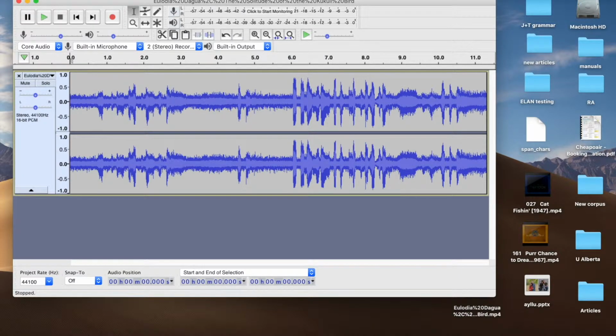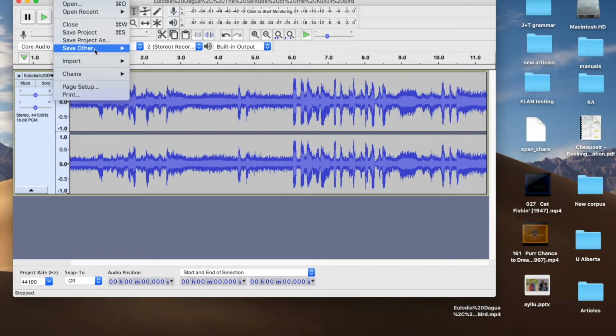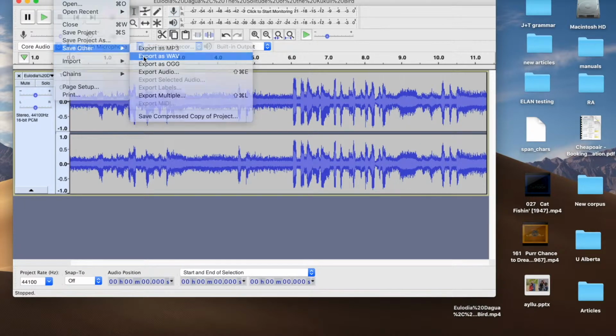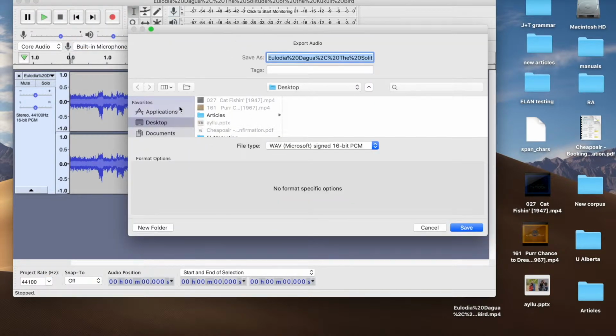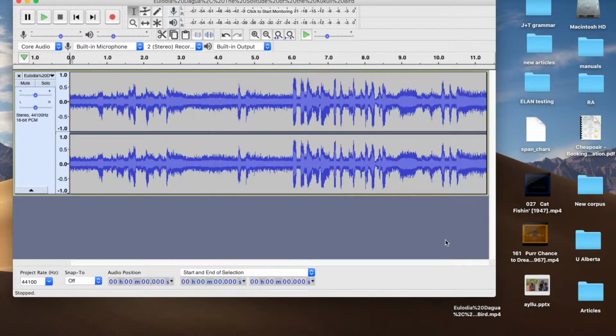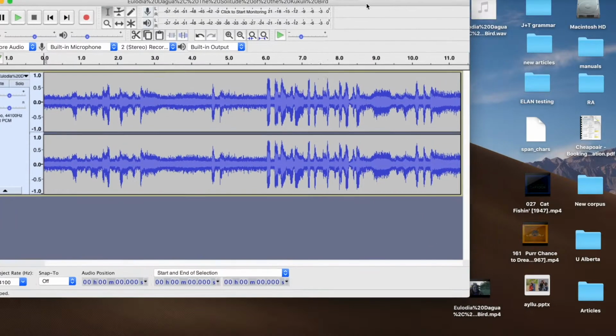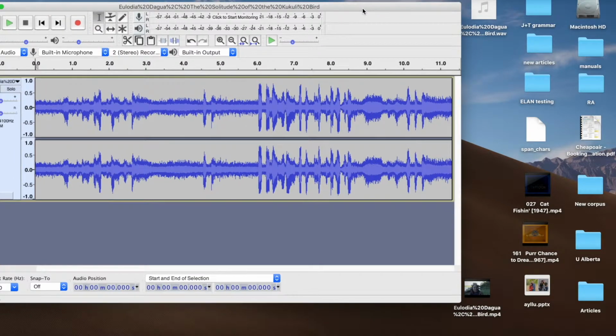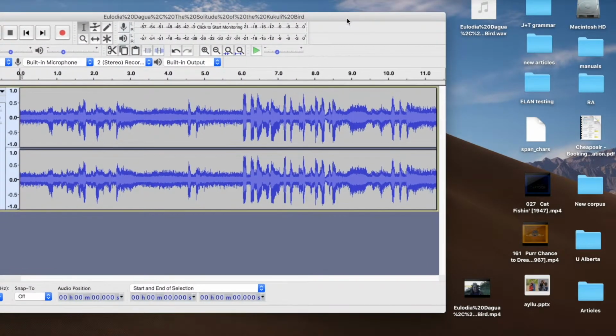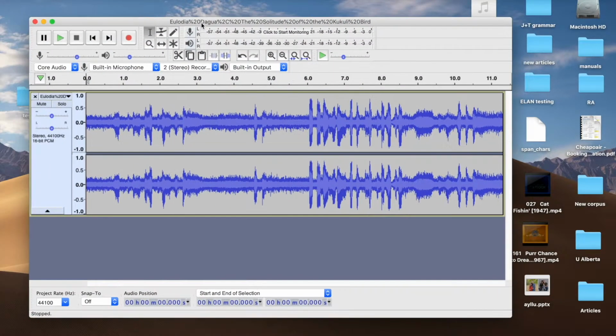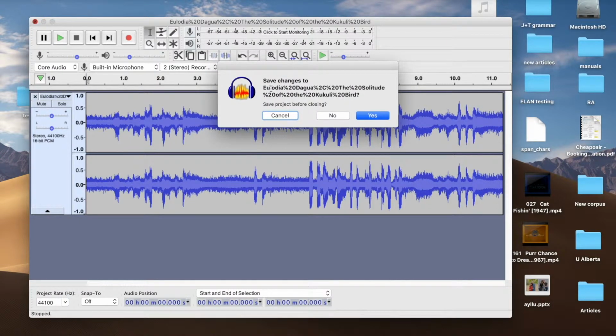So in this program called Audacity, we're going to open up our MP4 here. And then this is pretty simple. You're just going to go save other, export as WAV. That'll just save a WAV file. You don't need to mess with anything here. Just click save, OK. And then I think we saved it to our desktop.